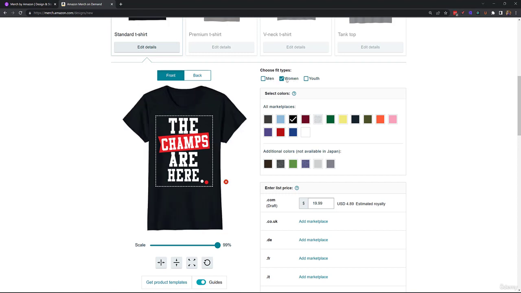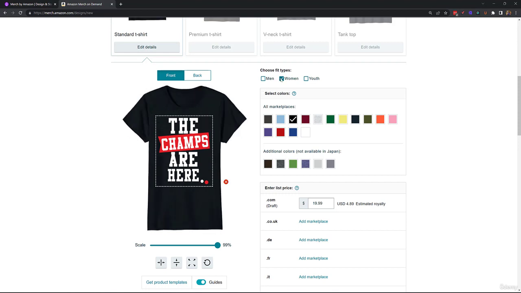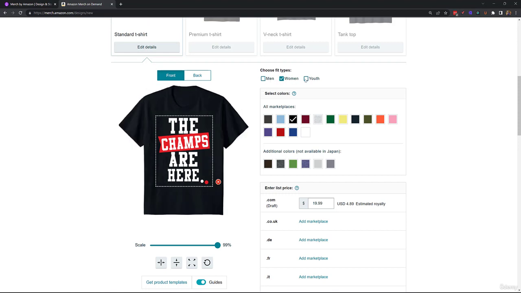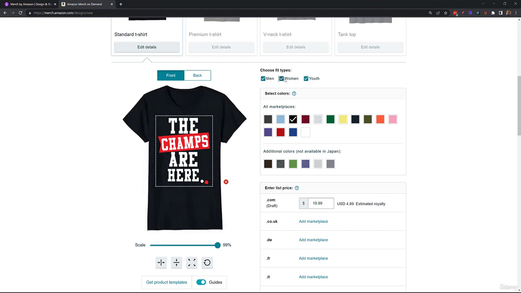If you hover the mouse over any tab, you can see the variation of the t-shirt for men, women and youth. If you design your t-shirt only for kids, then select youth. For this particular design, I just simply select these three options: men, women and youth.